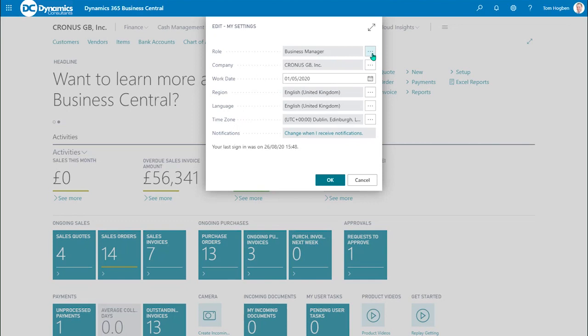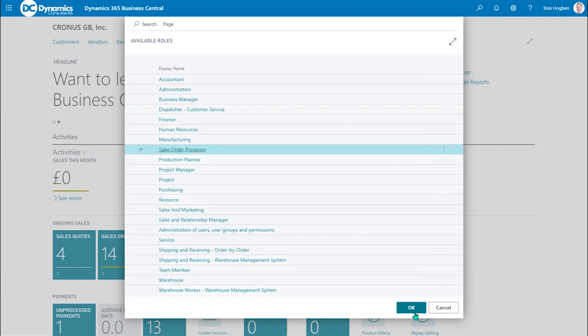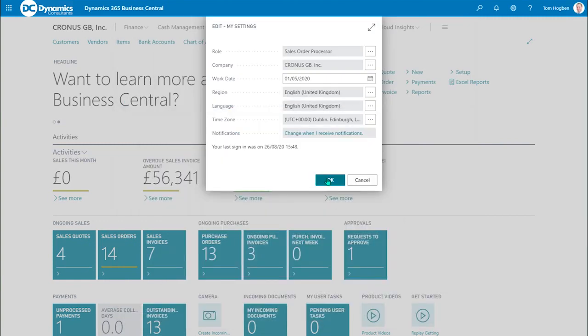If I click on the assist edit here, and when I say assist edit, I mean these three dots. I'll be saying it all throughout the system, so this is just what they're called. The three dots is the assist edit. If I click on that, it gives me a list of all the different available roles that I can change into. Let's show you what it does. If I change to a sales order processor and click OK, and then click OK to my settings, it's going to refresh this page and open it up as a sales order processor rather than the business manager.